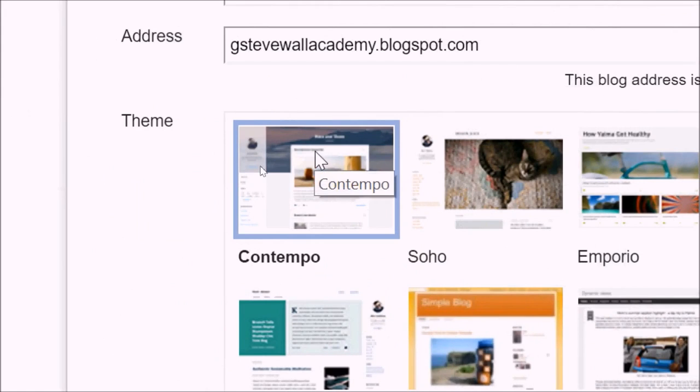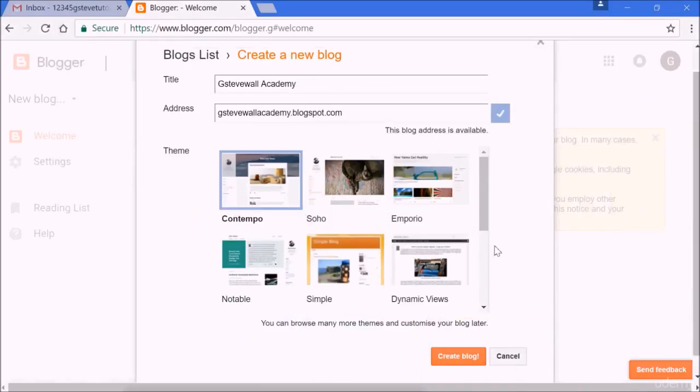Because this is the new release from Google. It will help you to be able to follow up with the latest type of Google blog themes, and it is going to make you a kind of super expert as well. So go ahead and hit on Contempo theme, which has been selected for you already. The next thing is that you can browse many more themes and customize your blogs later. That is the more information here.